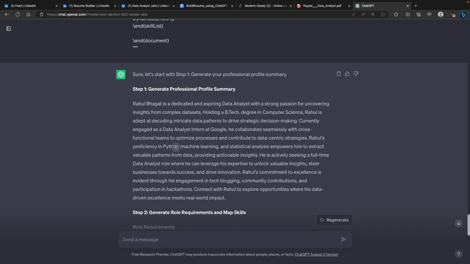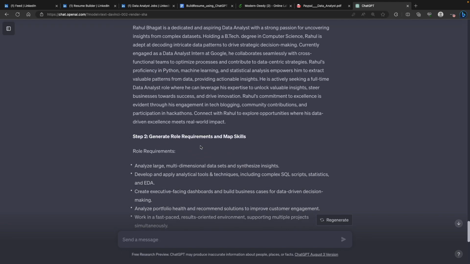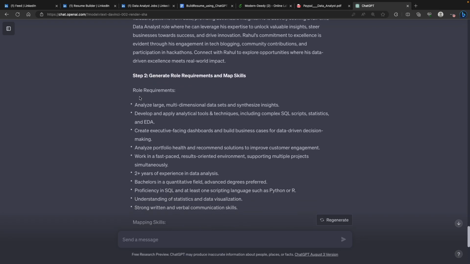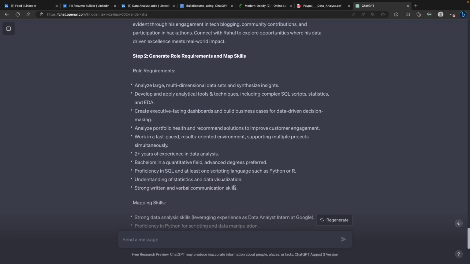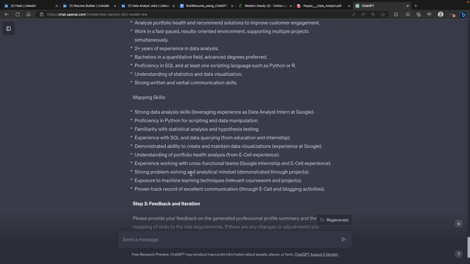And this person has proficiencies in Python, machine learning, stats, etc. Right? So the summary is created in short. As step number two, ChatGPT is giving us, in bullets, the overall role requirements for this particular job. Again, very cool, right? And then it is also mapping my skills to the job description. Again, a very cool thing. It's good to have information for me.